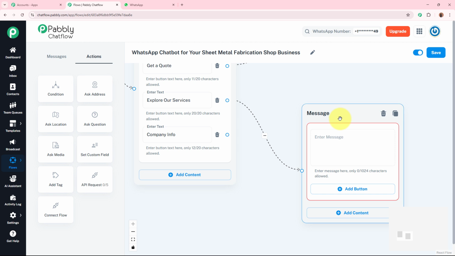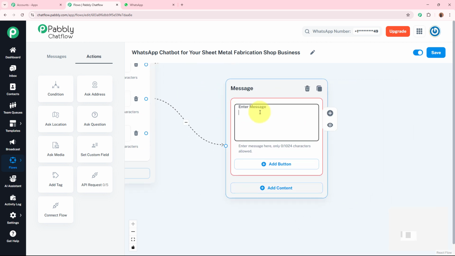Content type is going to be text plus button, and for the message over here I'm going to write it as. So this is the message I have for the Explore services. Here's what we offer at Metal Forge Works. Over here, these are the services that I've entered. CNC steel cutting. You can see all the details I've entered over here in this message that we provide.